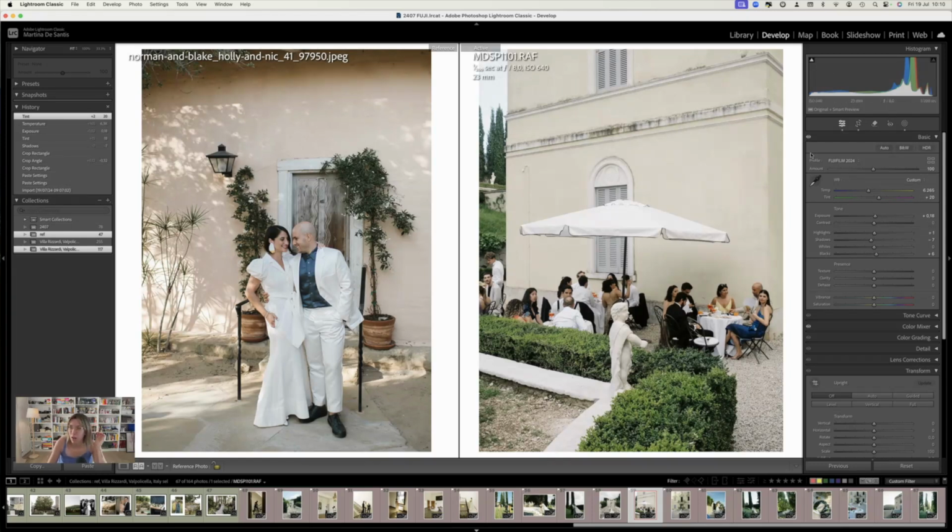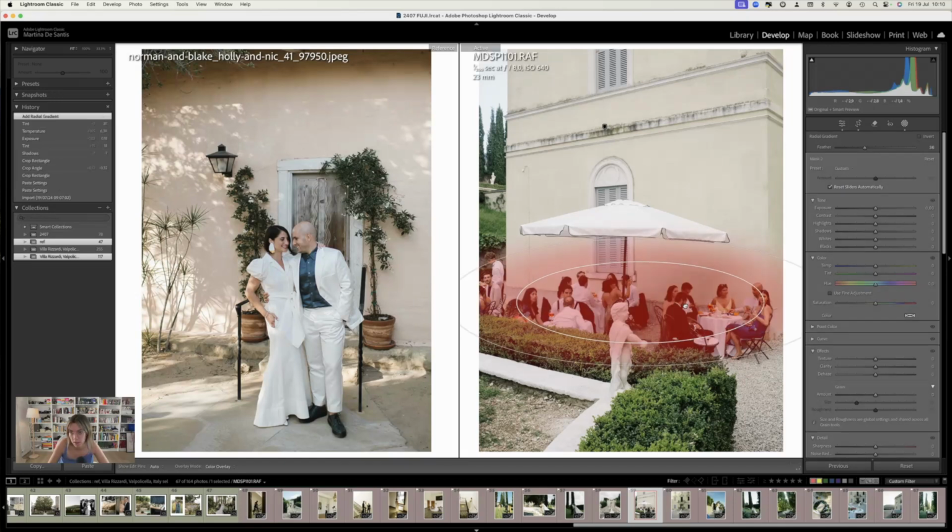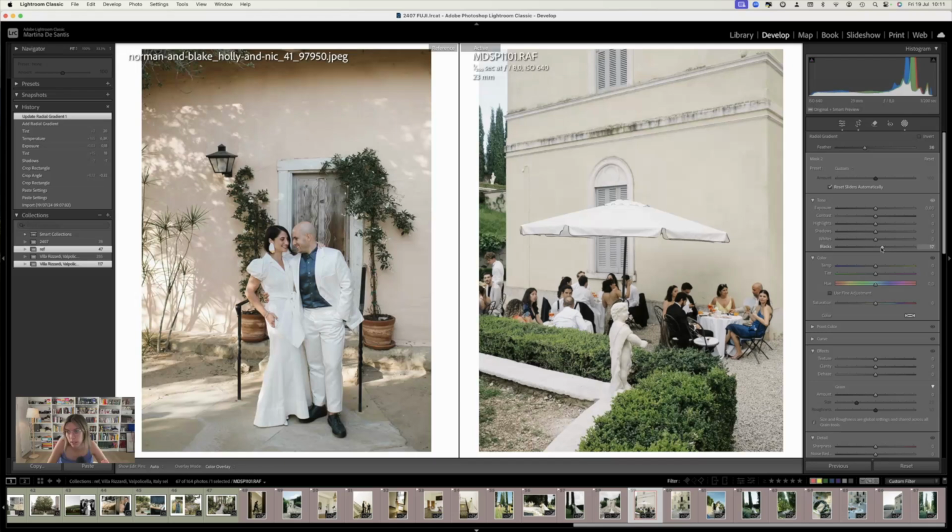I don't know if I love the heaviness here in this part of the image since they are under the umbrella. So I'm just going to create a radial gradient, lift blacks just a tiny bit. Let me see the before and after.